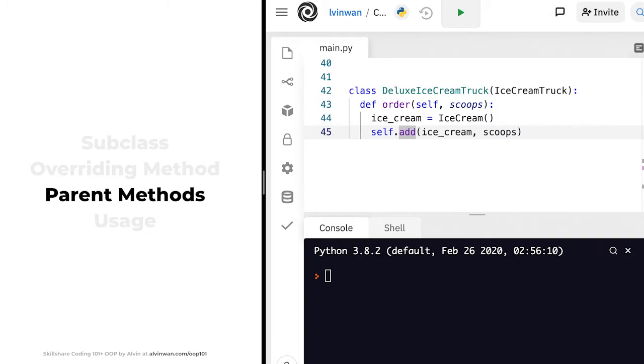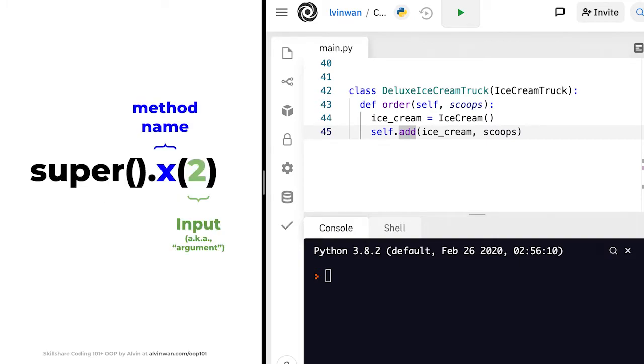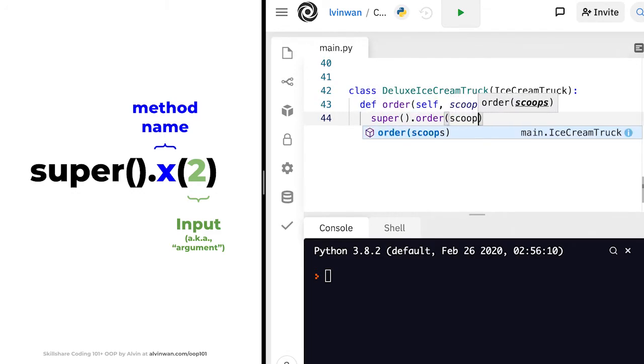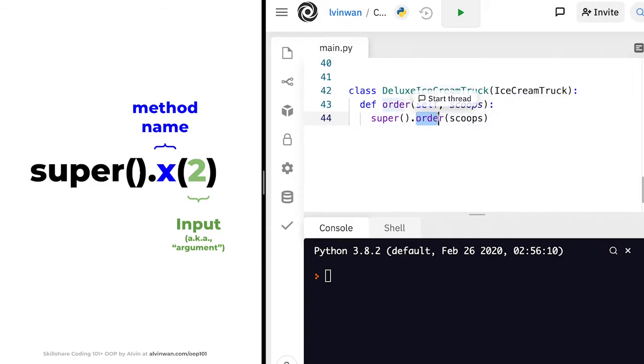We're interested specifically in calling our parent class method. Here's how to do that. To call the parent class's method, just use the super instance. Let me show you in code now. We're going to call super.order and pass in the scoops argument. Here we'll, instead of these two lines, type in super.order and pass in scoops.